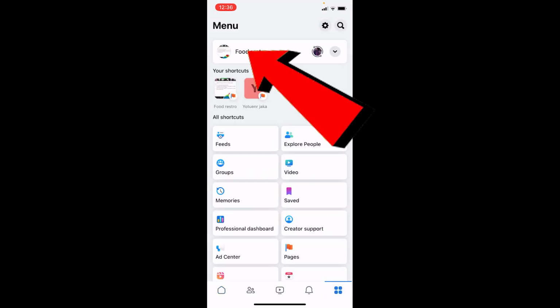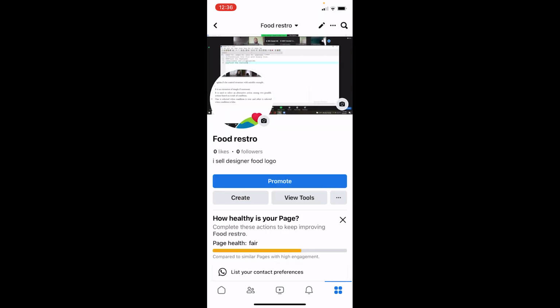Over here, just click on where it says Food Restro. So in my case, that's the name of my Facebook page. In your case, you need to click on the Facebook page name which you have. Once you do that, it's going to bring you over here.